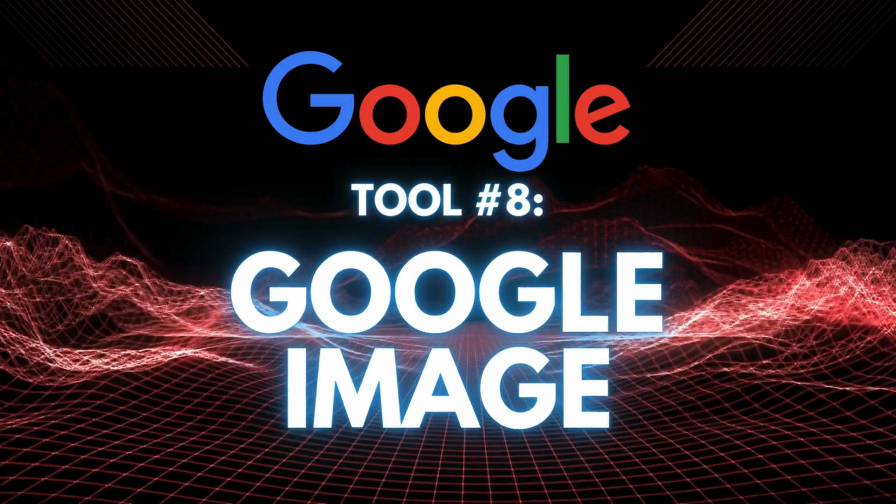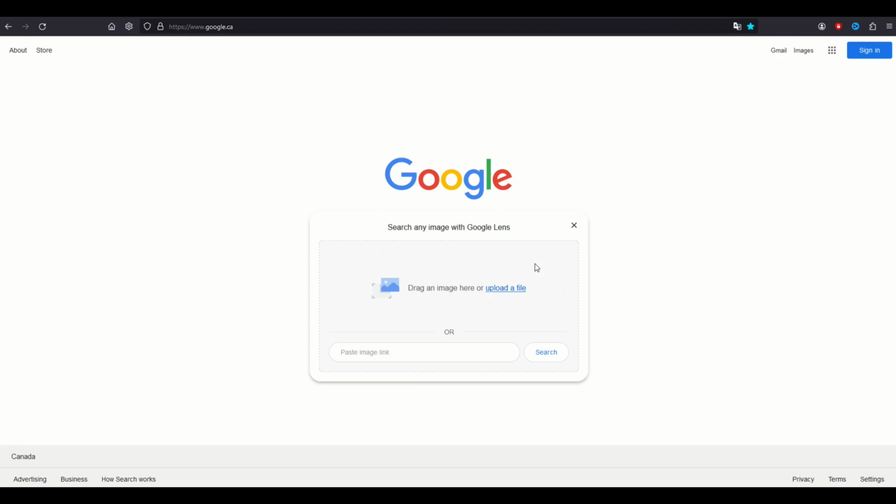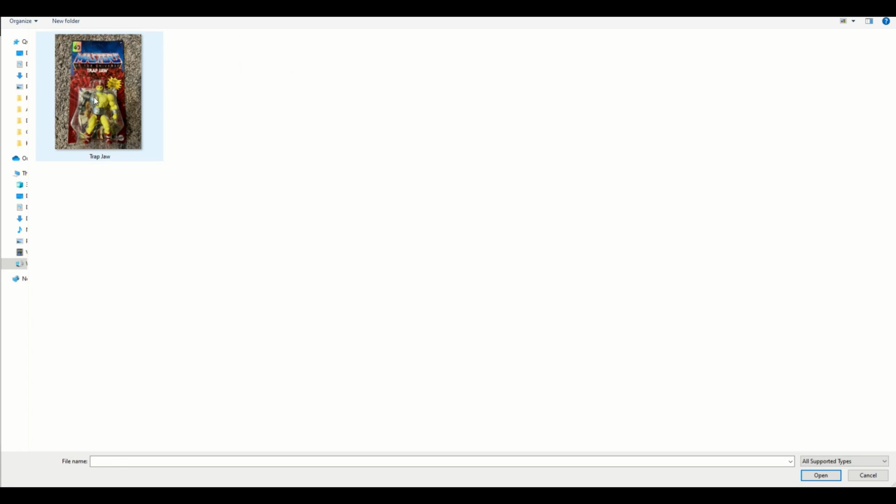Surprising app number 8 is Google Image. Now most of us know about Google Image, but I'm going to show you how this works. There's a really cool feature here called Lens. So on the main website here, I'm on google.ca, there's a little button right here, search by image, and I'm going to click on it, and then it says here I can upload a file. So I'm going to upload a picture that I took myself. So here's a picture of an action figure that I took.